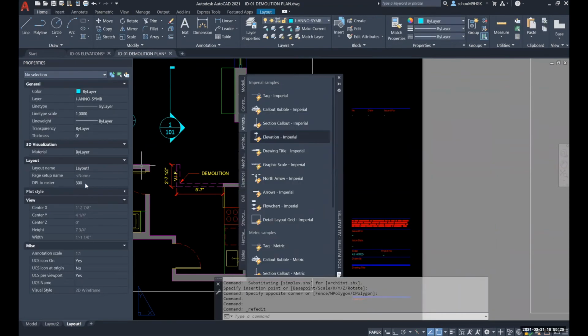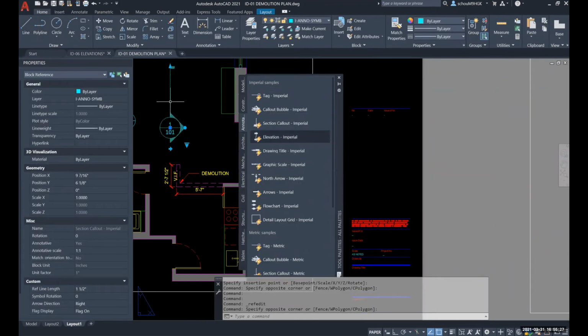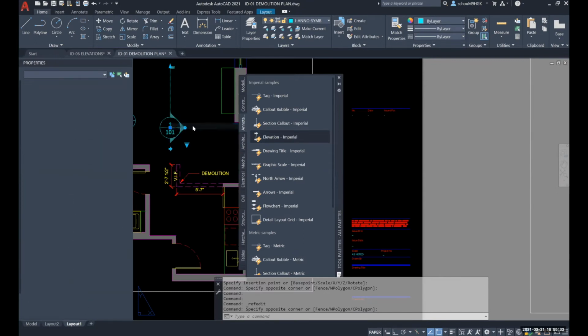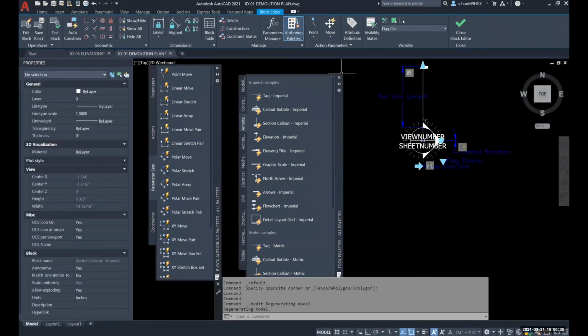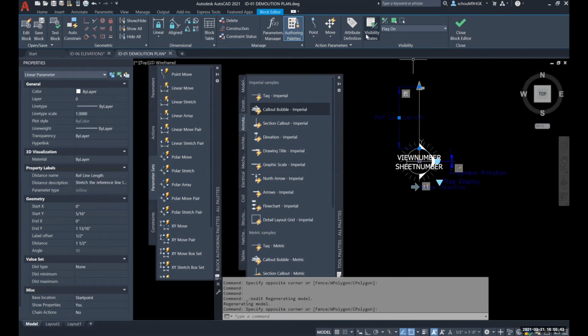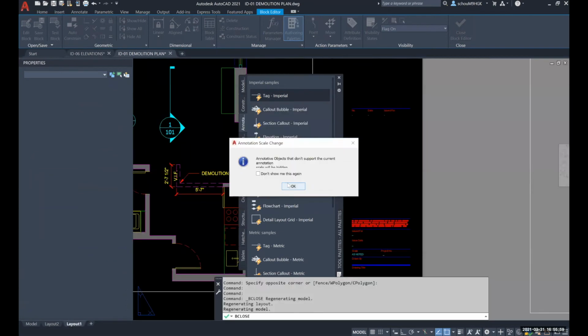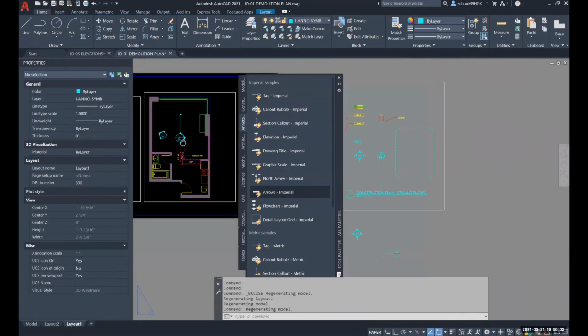And what is a dynamic block? If you select those and do block editor, not edit block in place, block editor, you will see those are different kinds of parameters people set up, and different functions, and those are dynamic. They are not normal blocks. There are lots of functions to it. So don't edit them in place. You will break those functions people wrote.